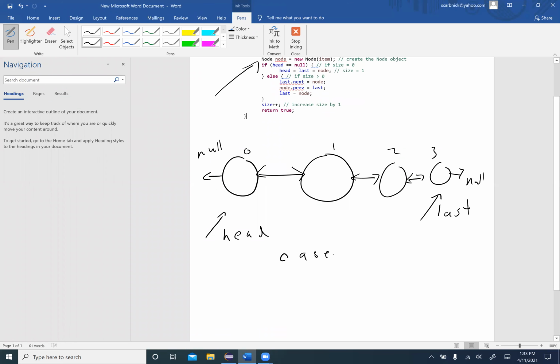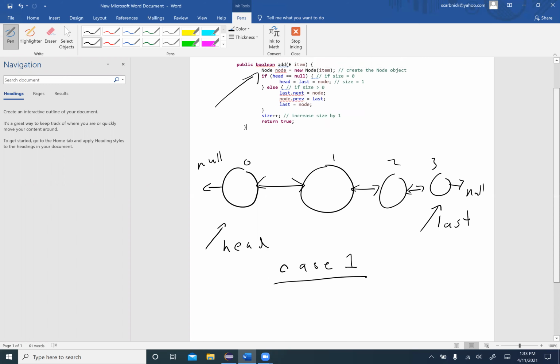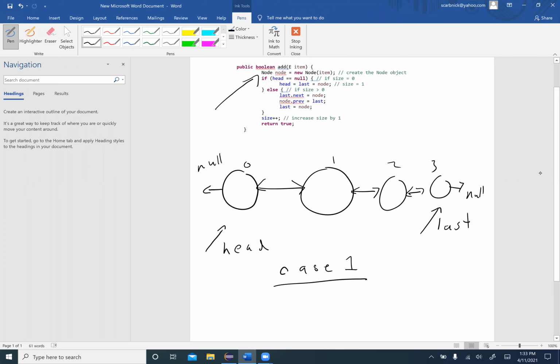I'm drawing on the screen, students, so it's a little hard for me. Case one: the list is empty. You have this linked list, and the size is 0, and that's why you have that first case, if size is 0. If the head is null, the very first one is going to be the node, and also the last one. This is the one case when the head and last refer to the exact same node, when there's exactly one node in the linked list.